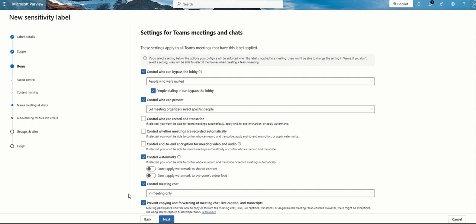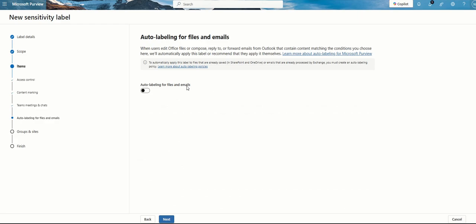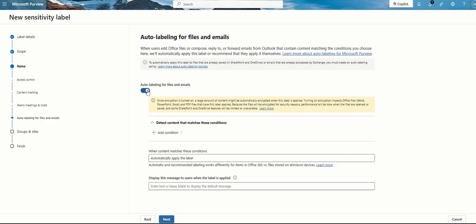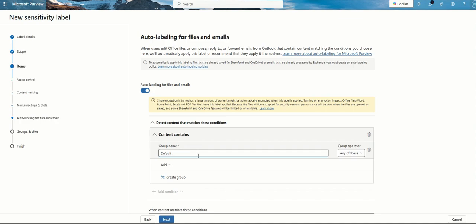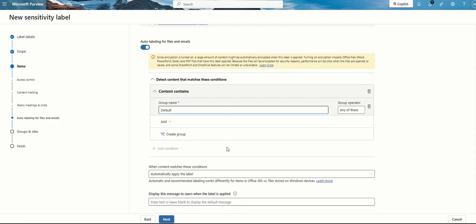So people will be restricted from copying or forwarding the meeting chat or live captions and transcriptions by selecting this. Now click on next. Then we have the option to auto enable auto labeling for files and emails. So if I enable this and add a condition to label this particular confidential-IT, then we can add a condition here. So based on the condition, auto labeling will happen.